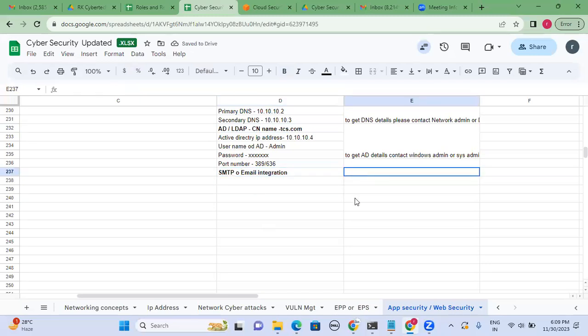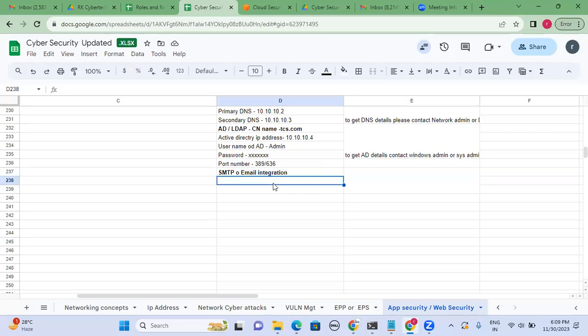We have to get these details from the email team, Outlook admin team, email admin team, SMTP server admin team, UCS admin team or Exchange server admin team. It depends on the organization and which team name we are using. So we need the SMTP server IP address, next the SMTP username, and the password.